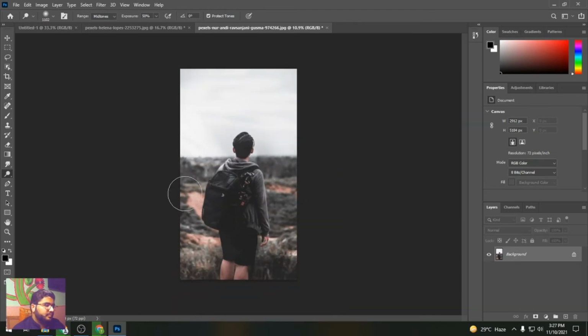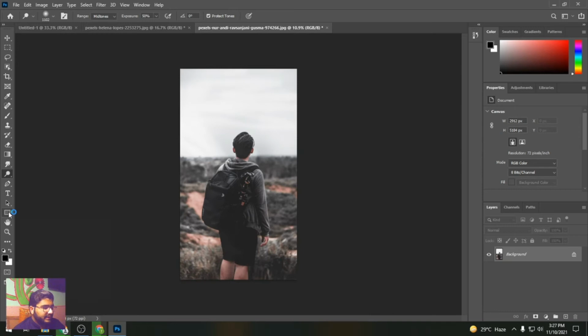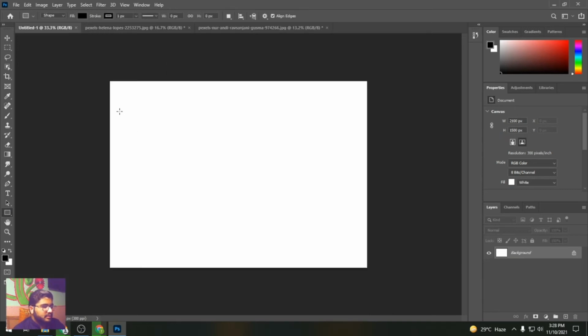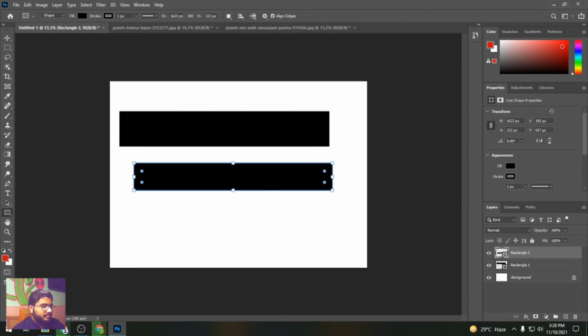Just like that. You can also draw rectangles. The new tool we are discovering in this video is the rectangle tool. The shortcut key of the rectangle tool is U. You can draw rectangles with it and change the color of the rectangles from here. If I need red color, then I would choose the red color and draw the rectangle.